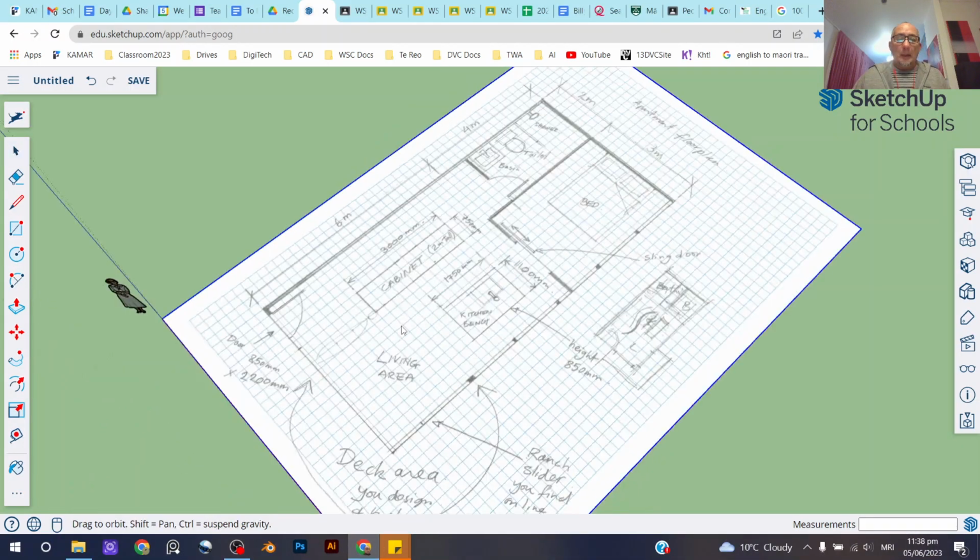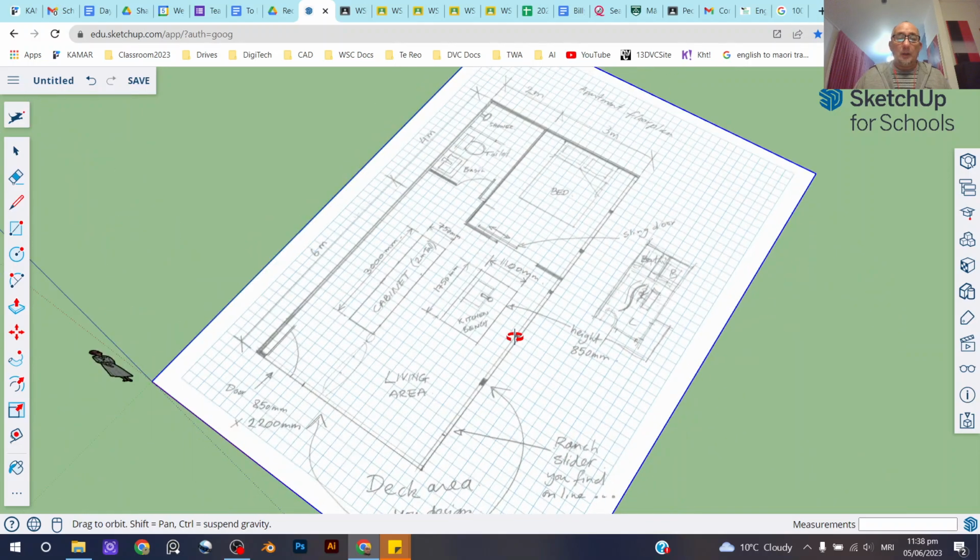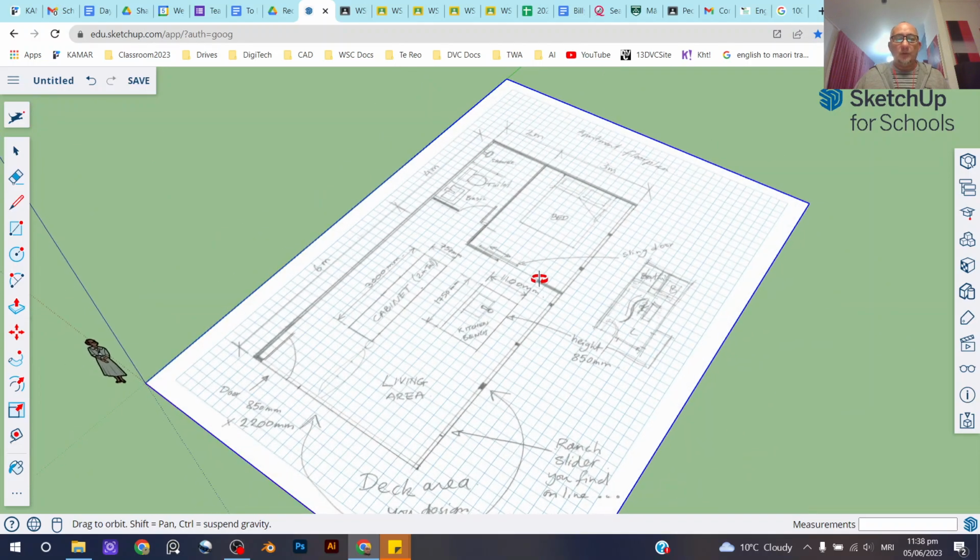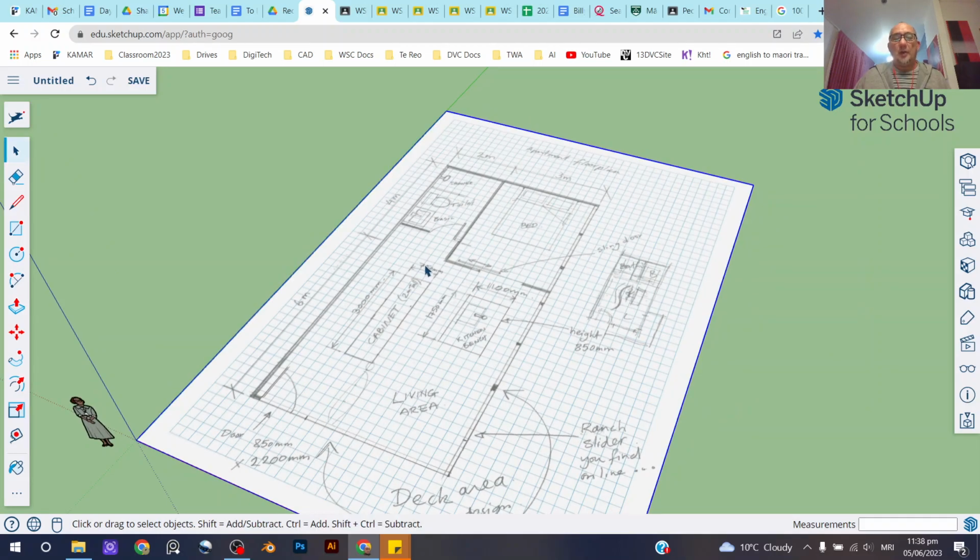Alright, so here we go. We've rescaled, we've brought in our drawing, we've rescaled it so it's the right size, and now we're going to start building some actual walls on top of it. To build the walls, we're going to use the rectangle tool. You can find that over here. It's one of the standard ones, so by default it'll be on this left-hand toolbar.